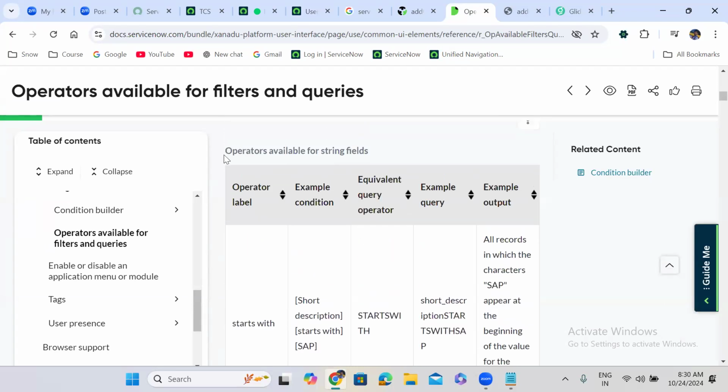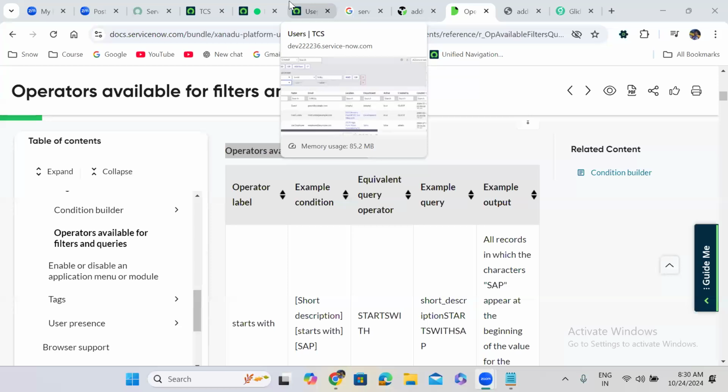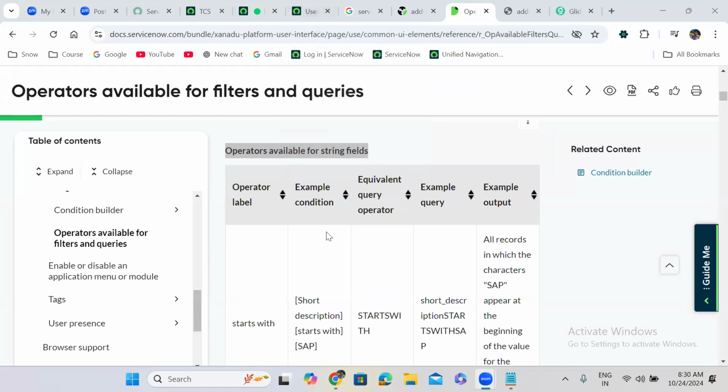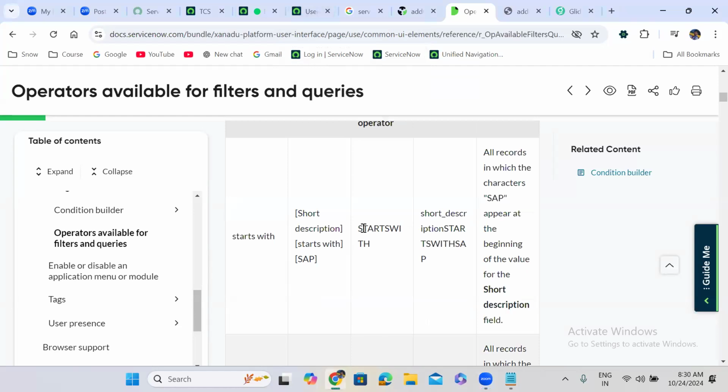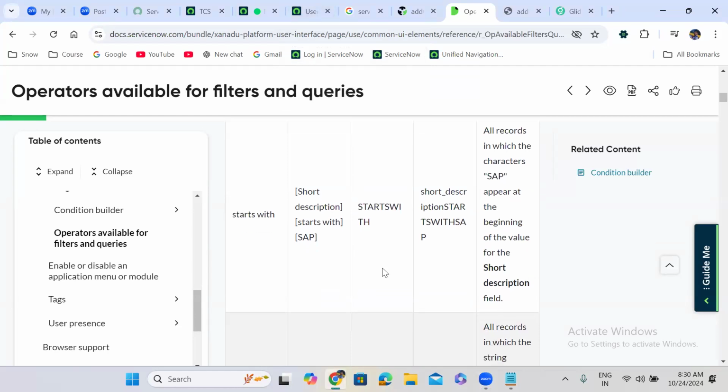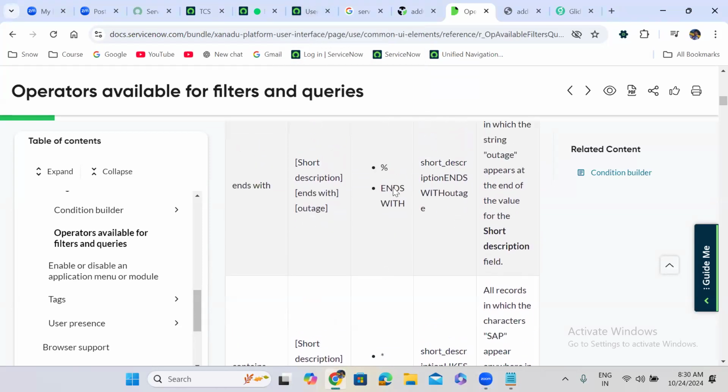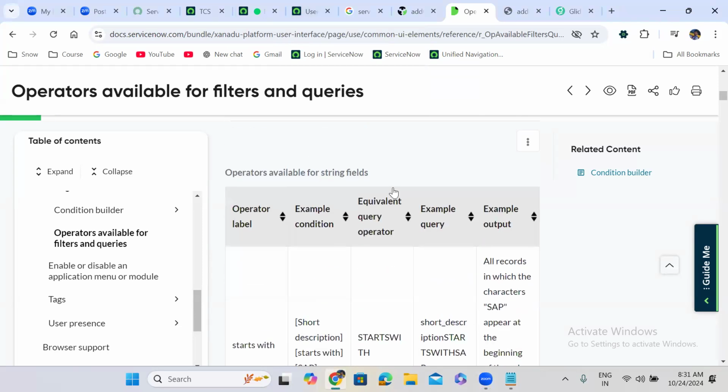So here these are actually operators available for string fields. So what are the string type of fields in the form? In our outage form, short description and description are string type of fields, right? For them, these are the operators that are available. Starts with, I told you, right? Starts with is an operator. Ends with is an operator.